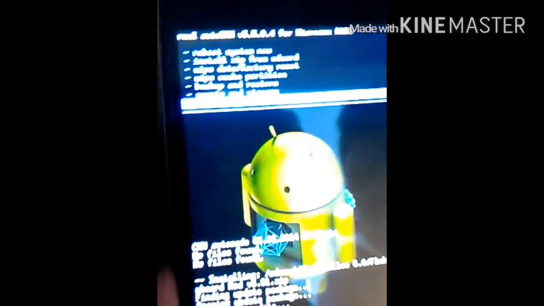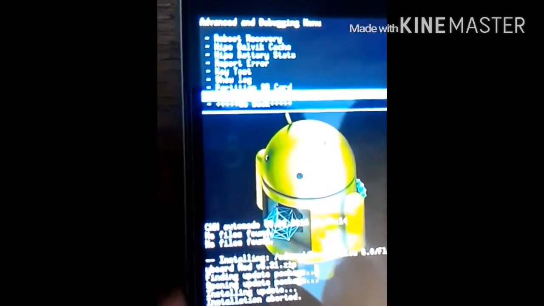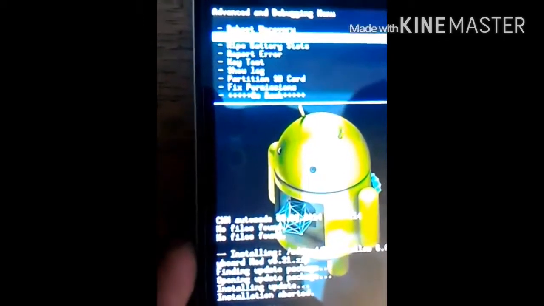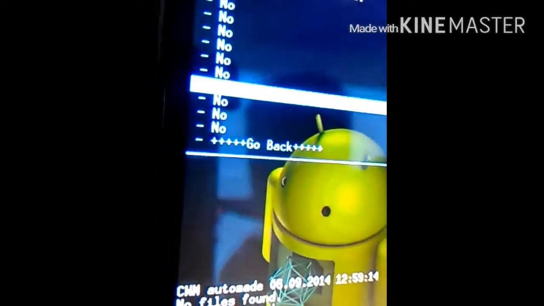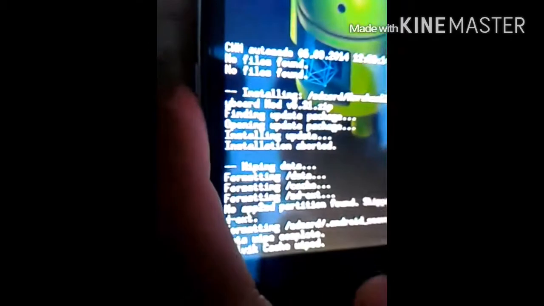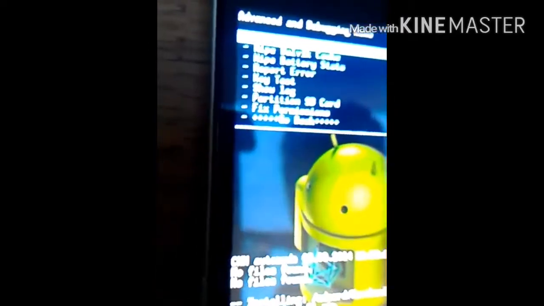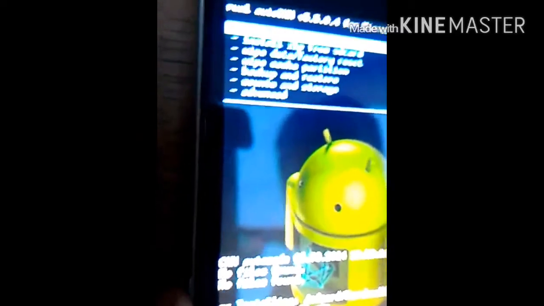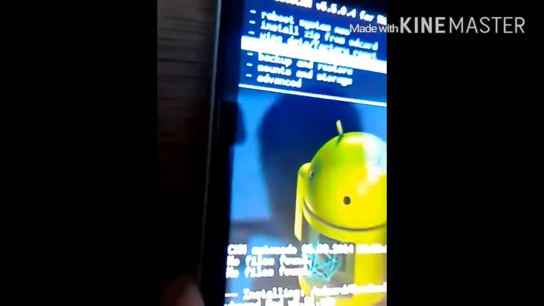Now, next thing, go to advanced, wipe Dalvik cache over here, as you can see, give it a yes. Dalvik cache wiped. Now, go back, wipe cache partition, yes. Format cache.